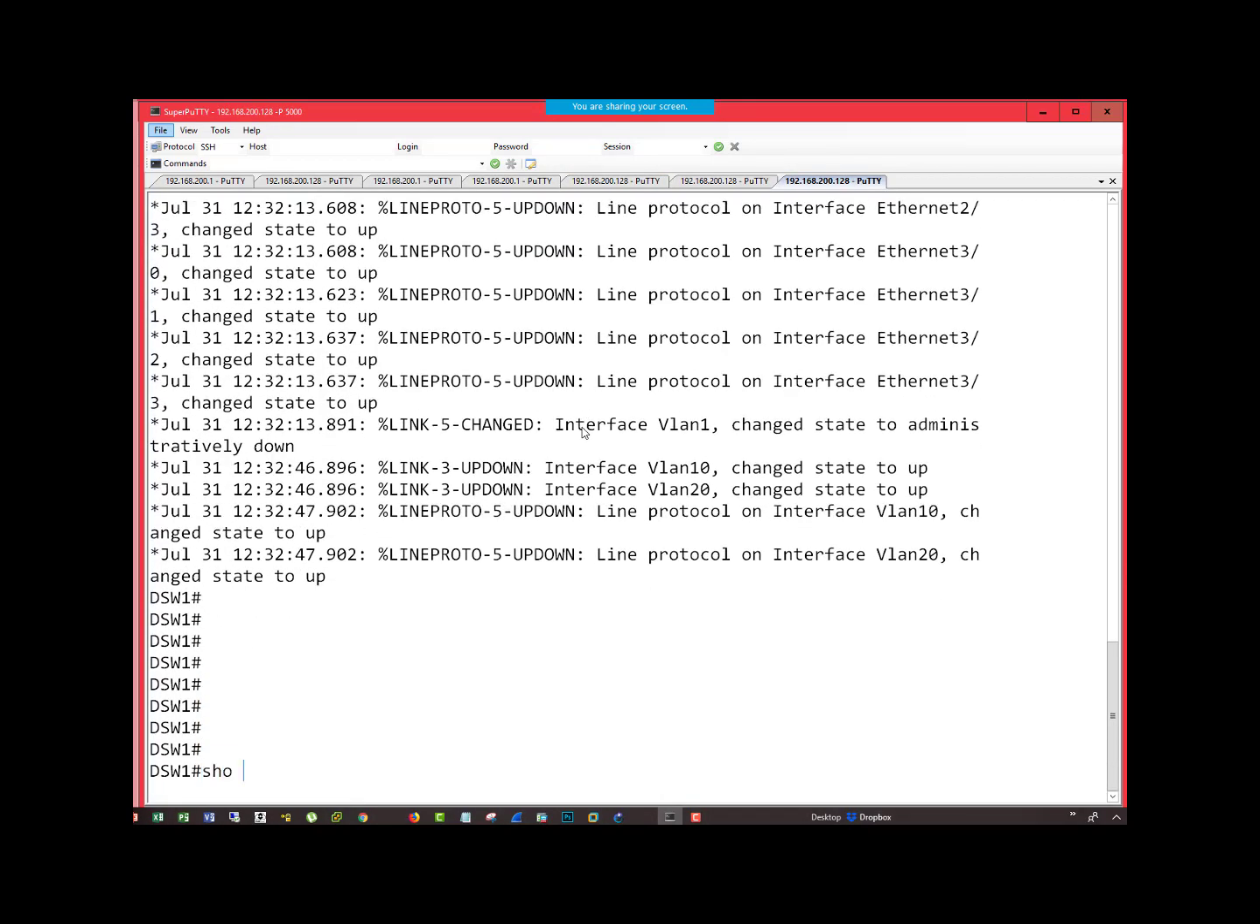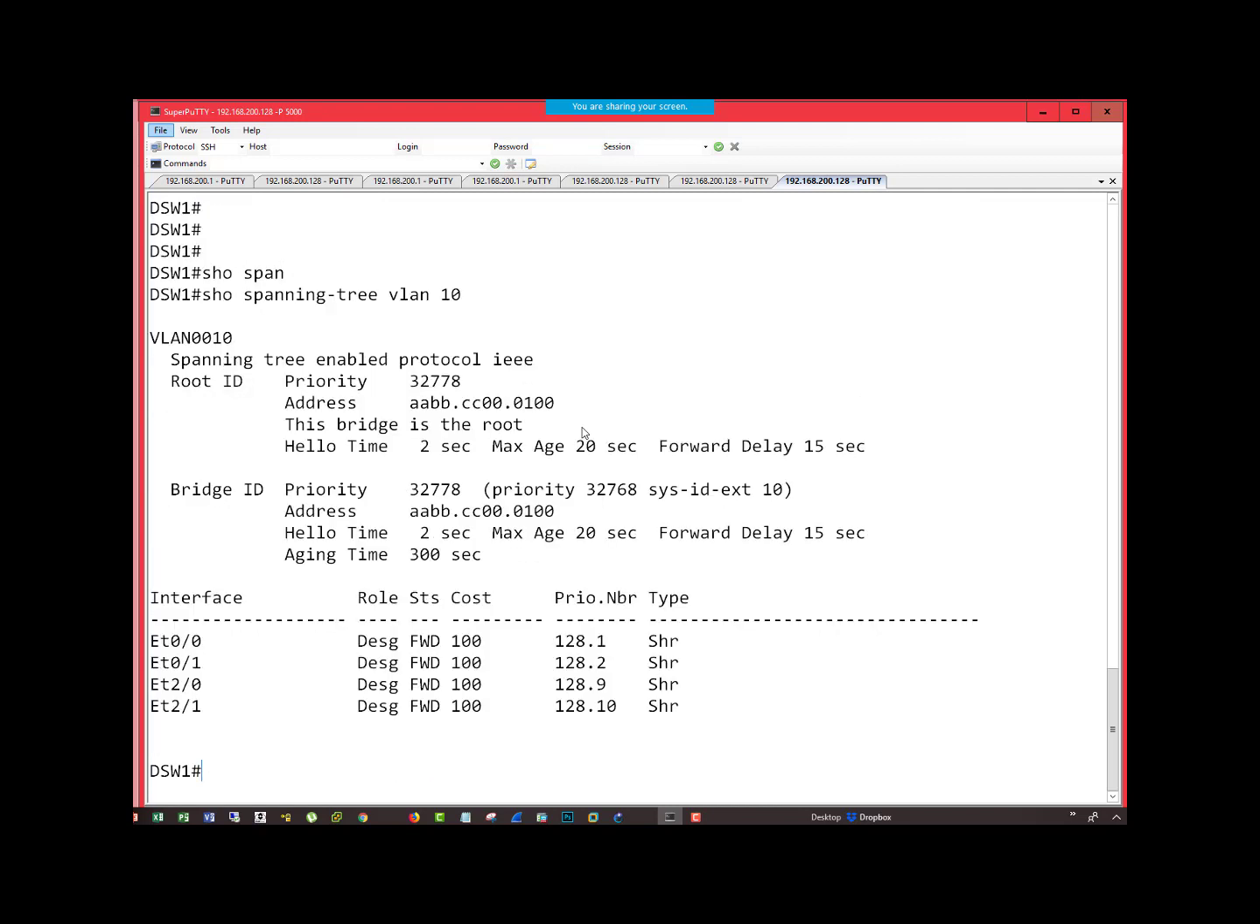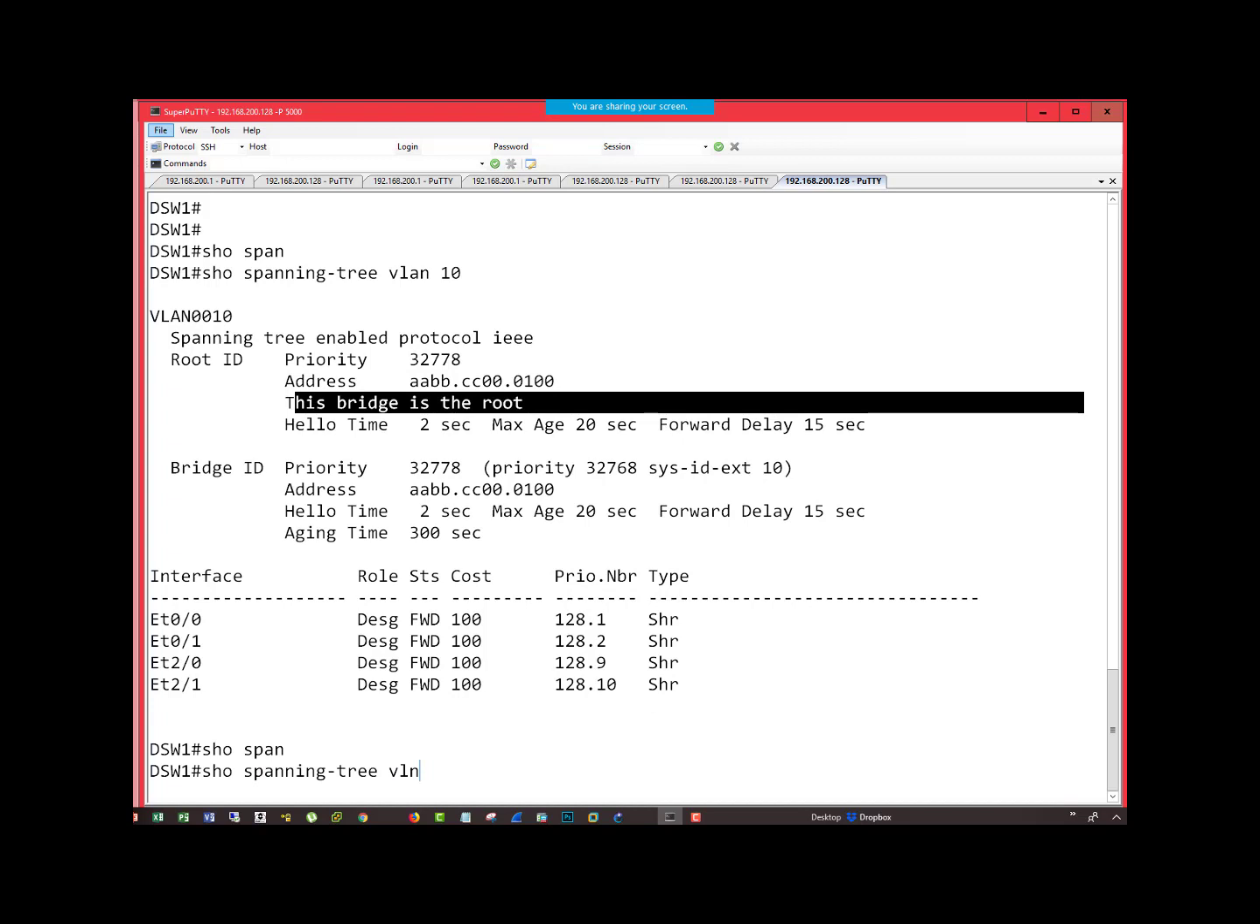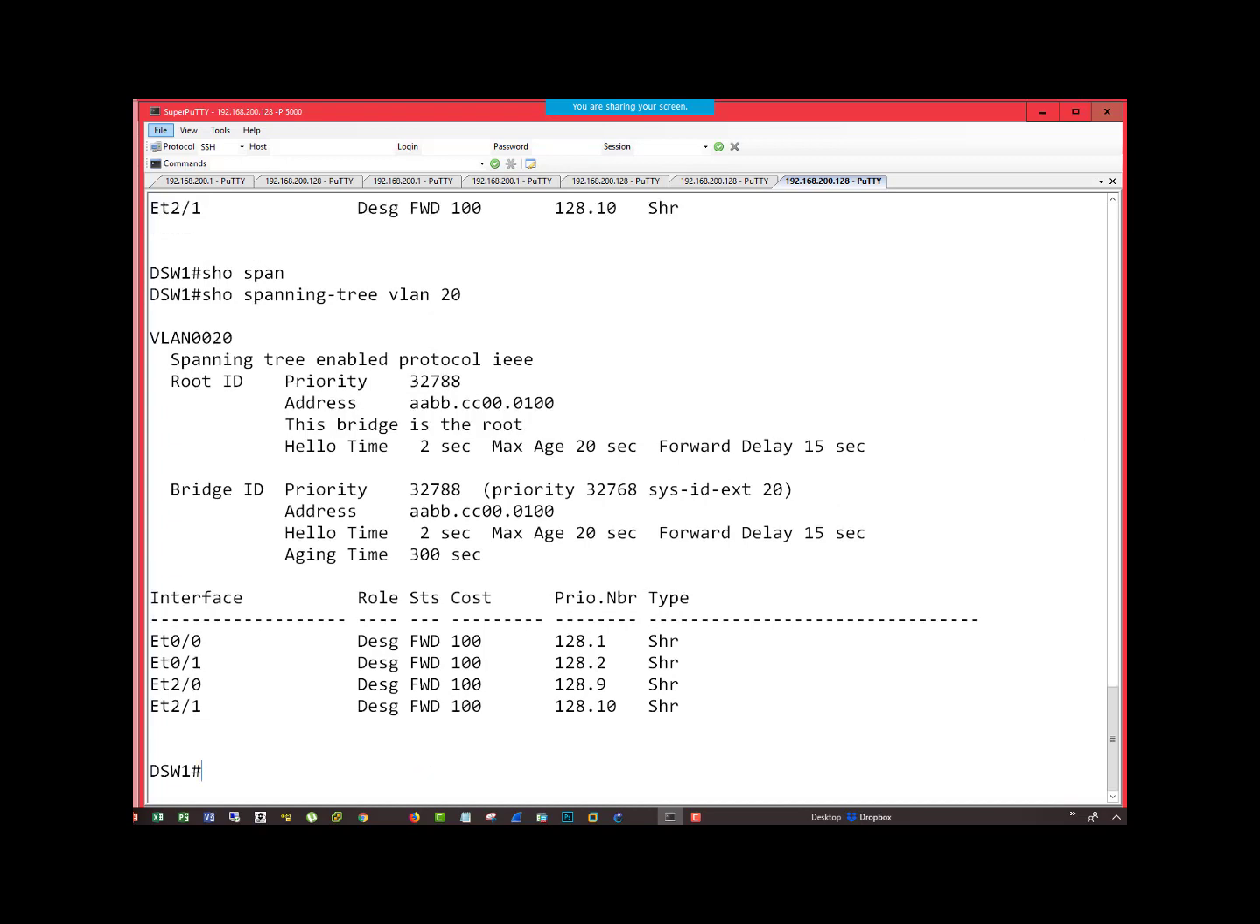All right. First of all, I'm going to do a show spanning-tree vlan 10 just to see who's the root for VLAN 10, and I can see in this case that I'm the root for VLAN 10. And I'll do a show spanning-tree vlan 20 to see who's the root for VLAN 20. I'm the root for VLAN 20, but I also can tell that the priority hasn't really been modified. The only reason I'm the root is because I happen to have the lowest MAC address. So that's not a good config.